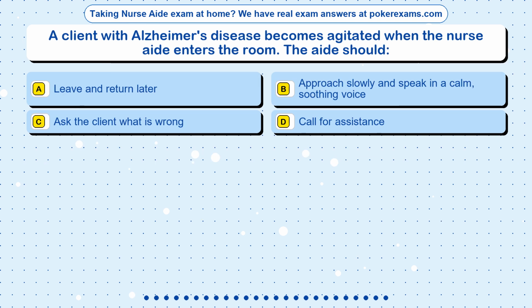Question 9. A client with Alzheimer's disease becomes agitated when the nurse aide enters the room. The aide should: option A, leave and return later. Option B, approach slowly and speak in a calm, soothing voice. Option C, ask the client what is wrong. Option D, call for assistance.